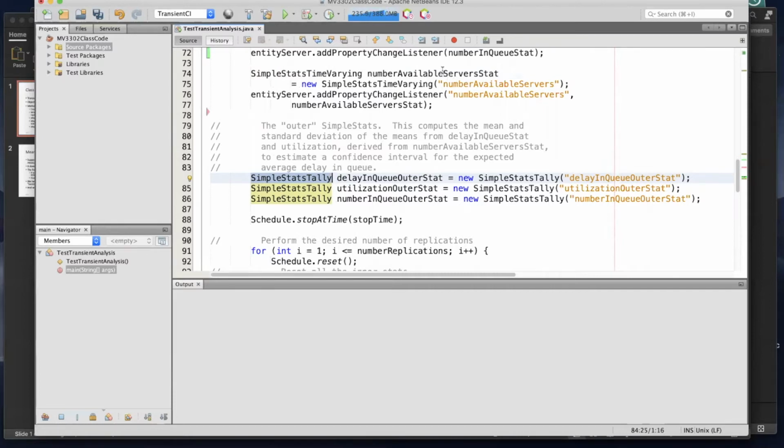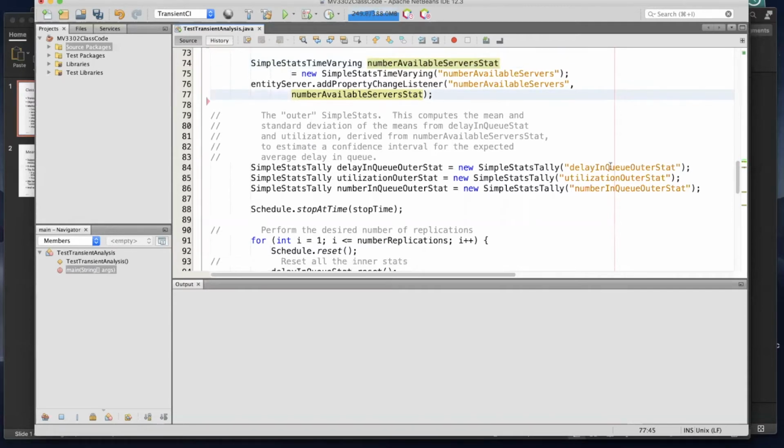Let's look at the number of available servers. Again, that's going to be a time-varying stat, but when I finish, I'm going to have one sample average for that. But the replications are discrete. If I have 30 replications, I have 30 individual values. And if I want the average of that, then it's always going to be a tally. So regardless of what type the inner stats are, the outer stats are always tallies.